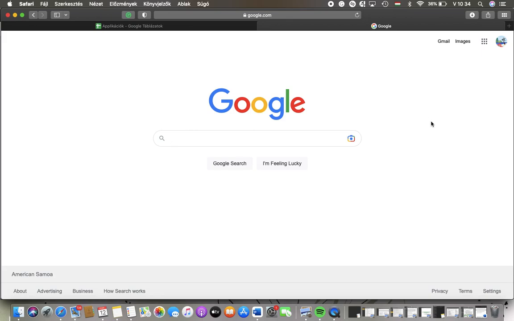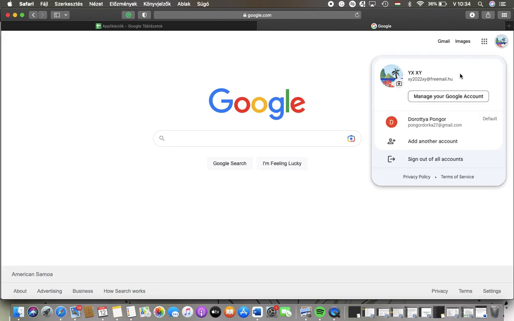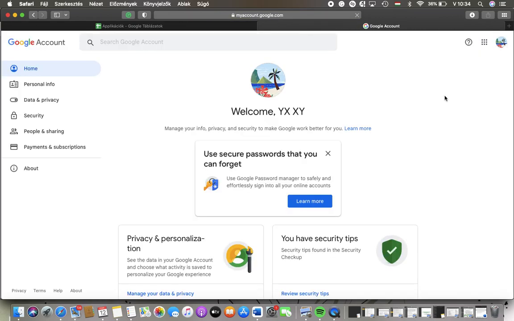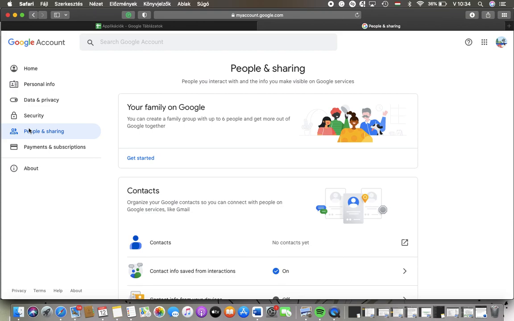Now let's jump into it. First of all, open the website on your device and tap on this profile icon in the upper right corner of the screen. Tap on Manage your Google account, and then you should click on this People and Sharing section on the left side column.